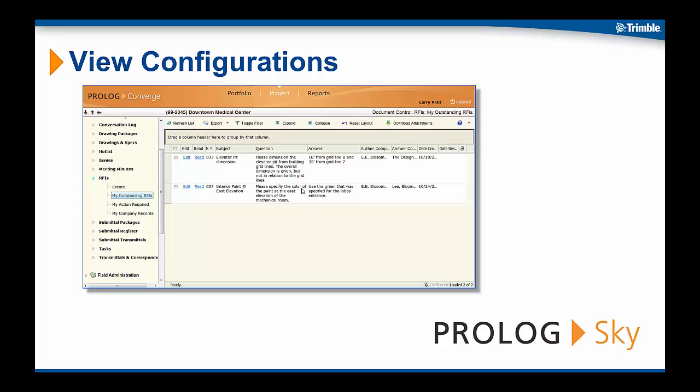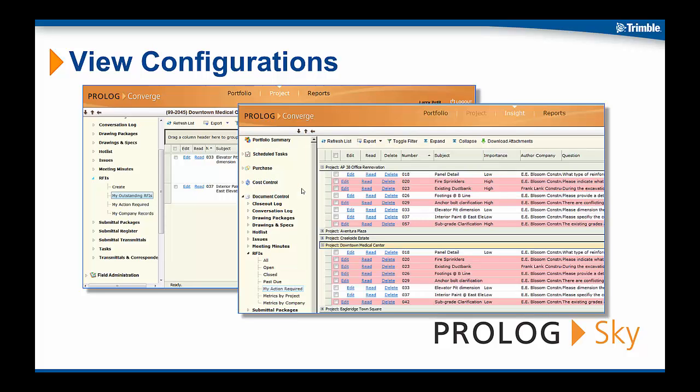Keep in mind certain view configurations must be performed by your Prolog administrator, such as adding or removing columns, adding visual indicators and highlights to views, hard-coding, filtering, or grouping, and creating brand new views.